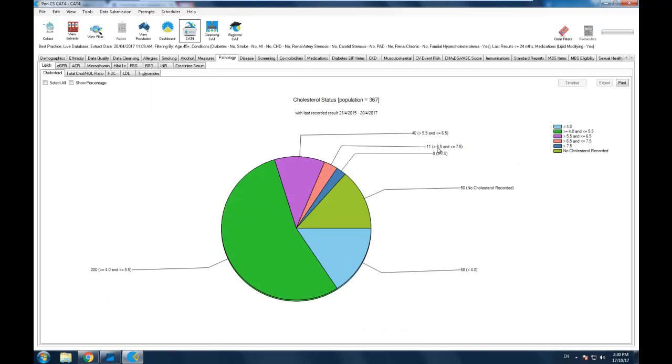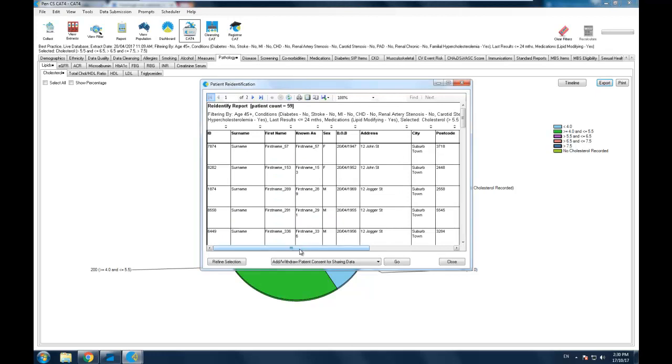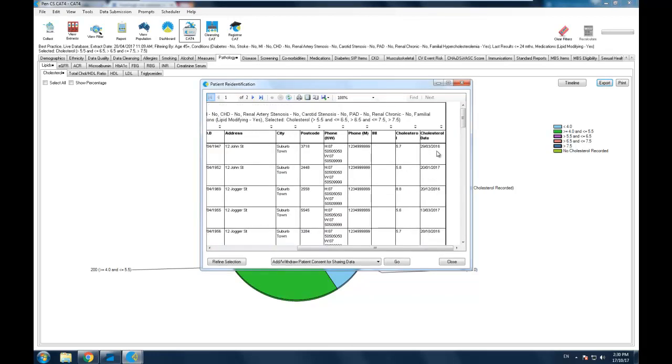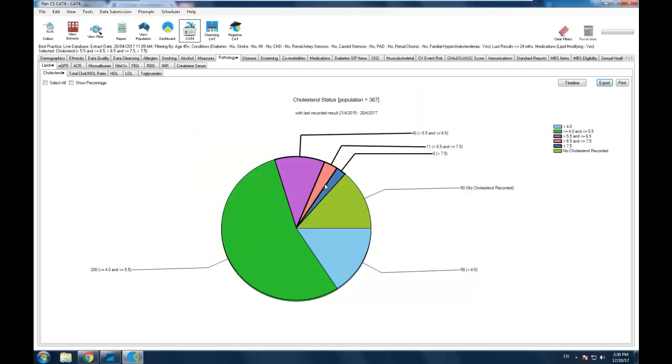You might want to start at 6.5 and higher, but you could well do this. When we select more than one part of the graph, we can't use a double click. We need to use the export here to get the list of patients and their details. You can see there's now 59 patients here, their date of the last cholesterol and the actual result. So that would be looking at them separately.